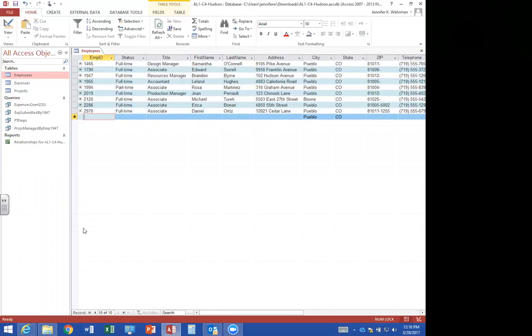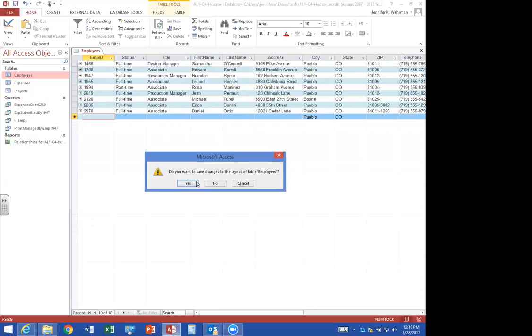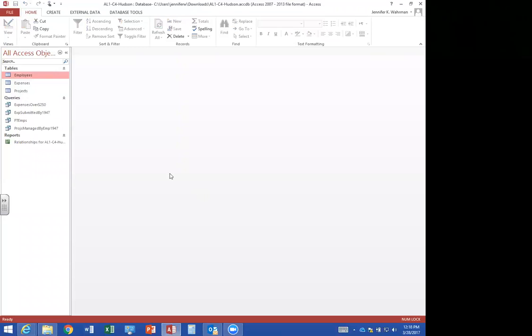Okay, so once you have those 2 records, you can close this. If it asks you to save, say yes. When you're finished, you should have 3 tables, 4 queries, 1 report. Make sure that your little save icon is not blue. If it's not, you're good. That means you have everything saved. You can close this.